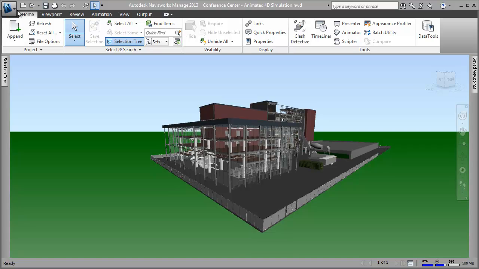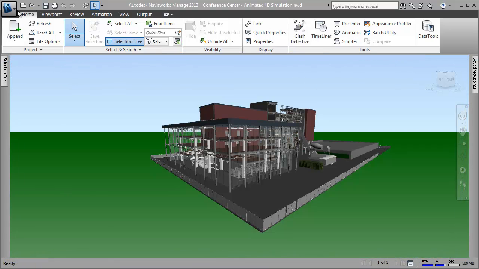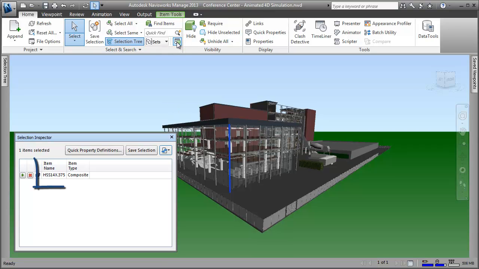In this video I'm going to show you how to inspect selected items. I'm going to start off by selecting an item directly in the scene view. If I now click the Selection Inspector button to open up the Selection Inspector, then you can see how the item properties are shown.